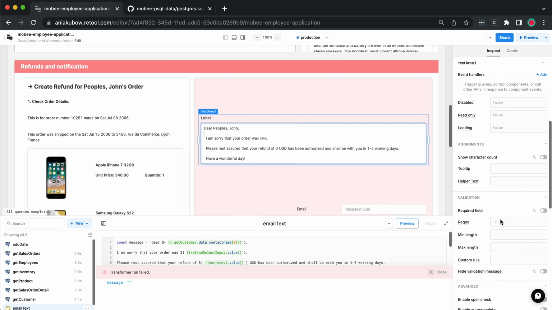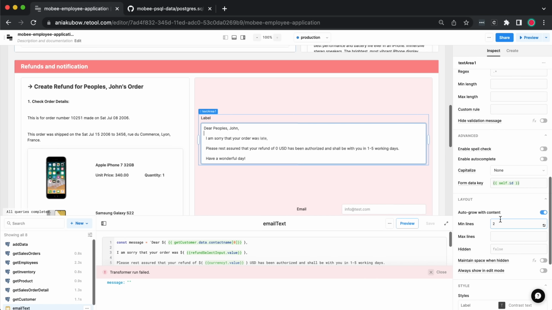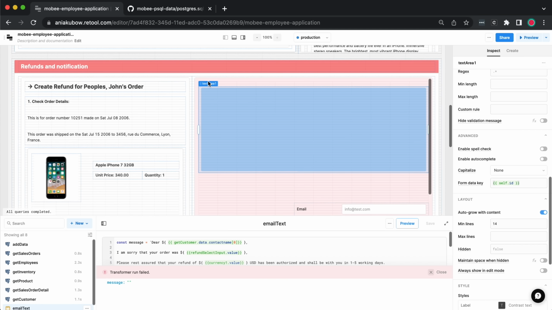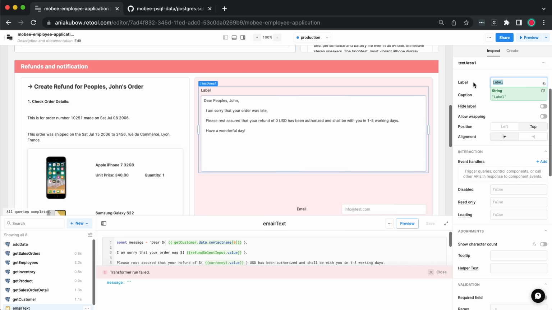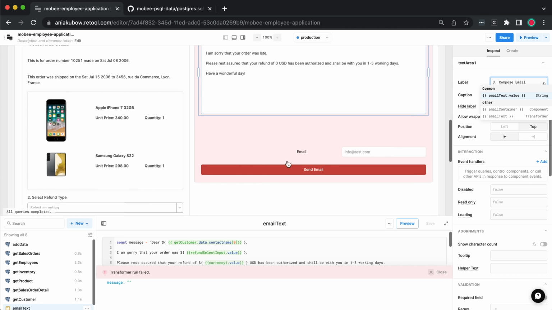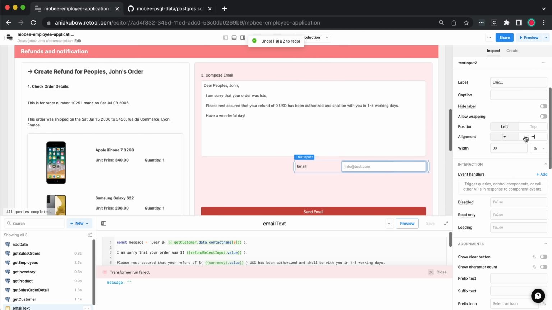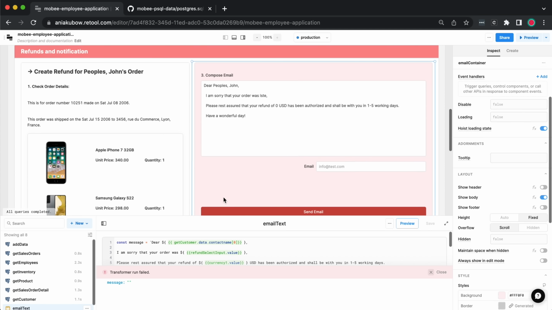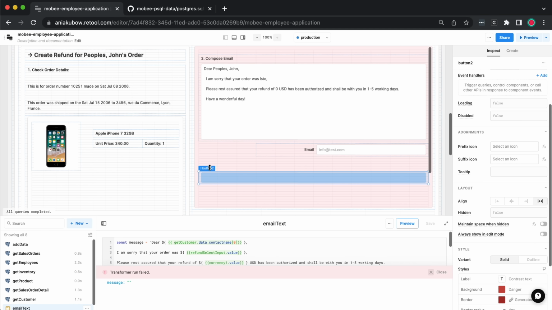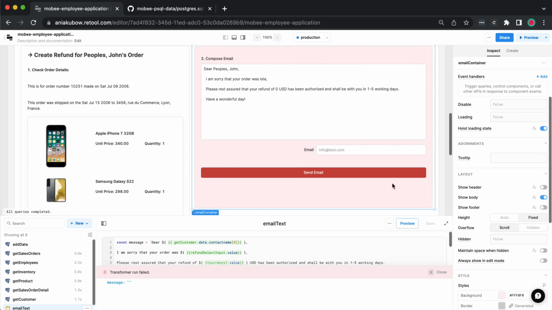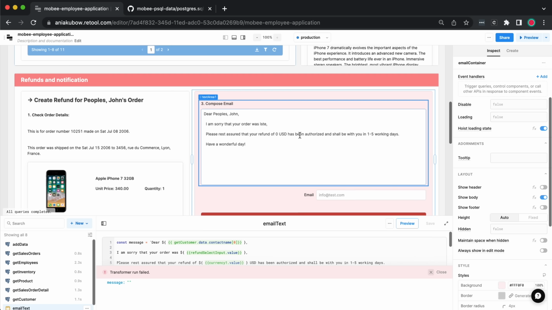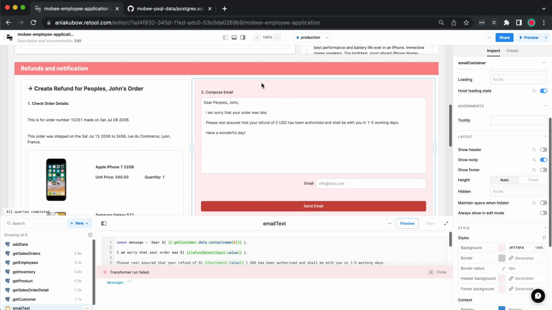And I'm also going to hard code the auto growth with content. So I'm going to change this to be 14, just so it's a little bit bigger, and just move it up here. And now change this label to be 3 compose email. Wonderful. So this is looking so much better. And just align that email to go to the right. Okay, so that is looking good. We can of course mess around with this as much as we want. That part is totally up to us. And now perhaps let's just make that auto. Great.